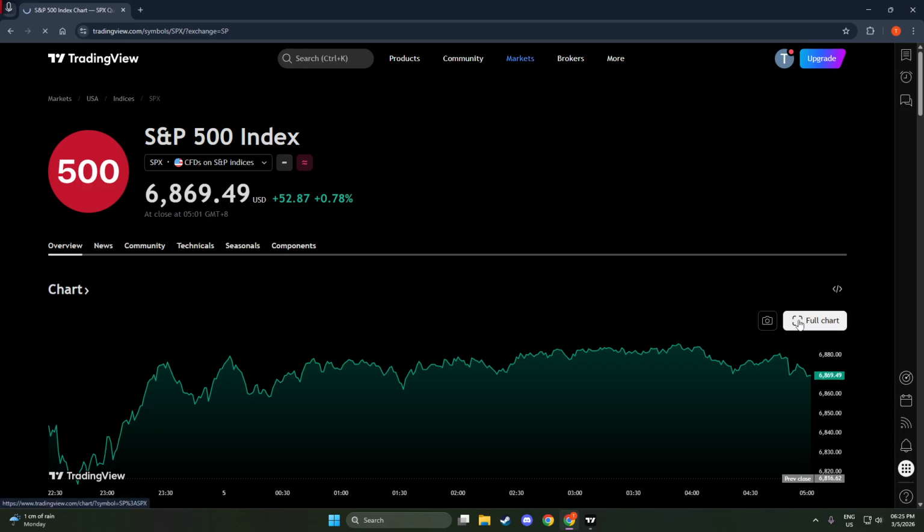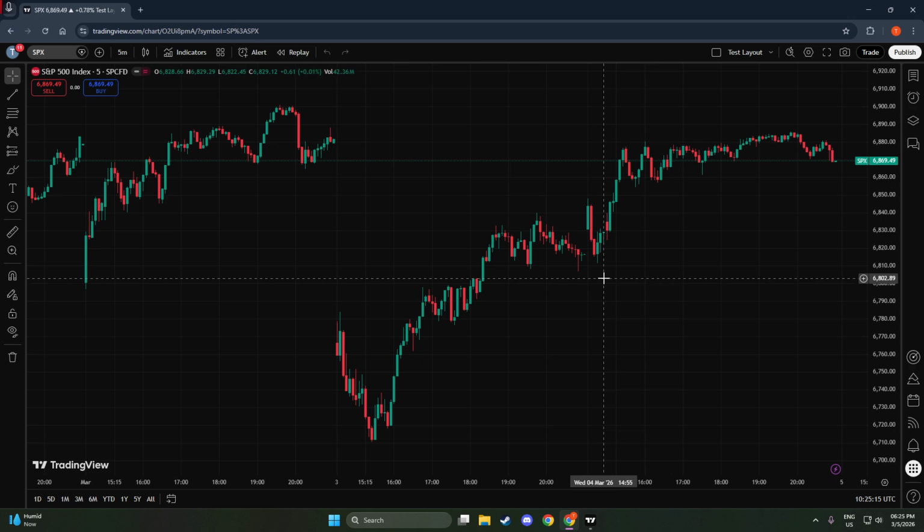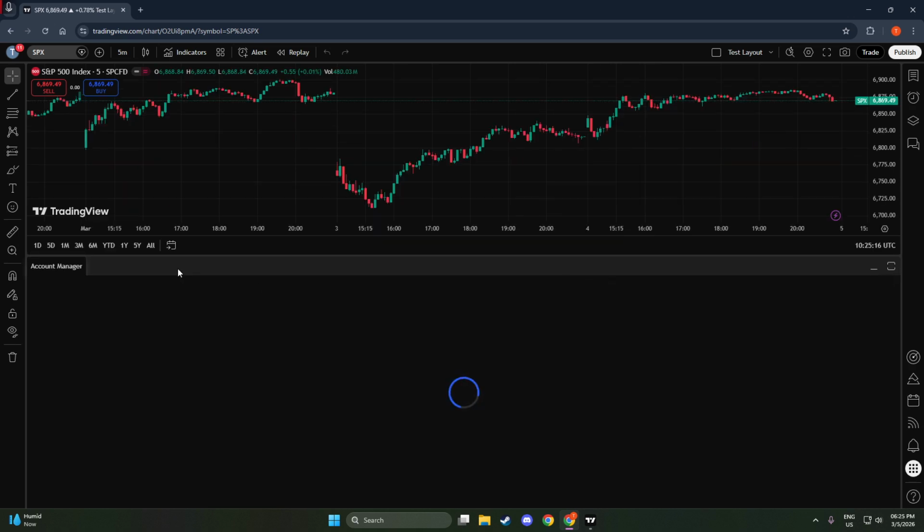Start by opening your chart in TradingView. You can use any symbol and any time frame. These steps work the same whether you're looking at stocks, crypto, forex, or futures.